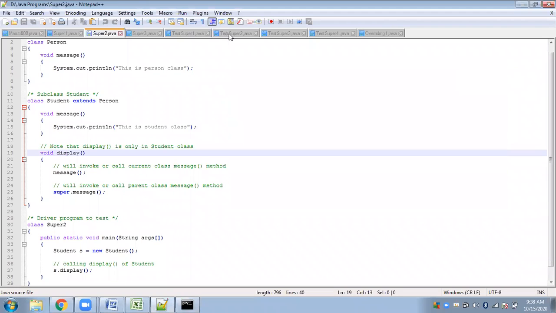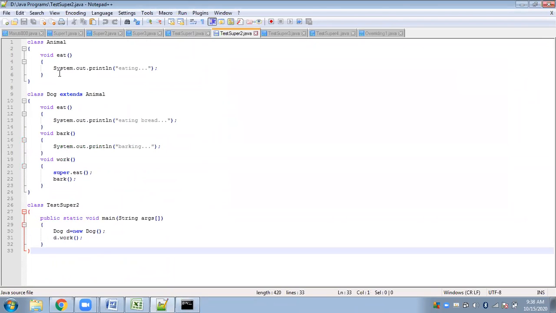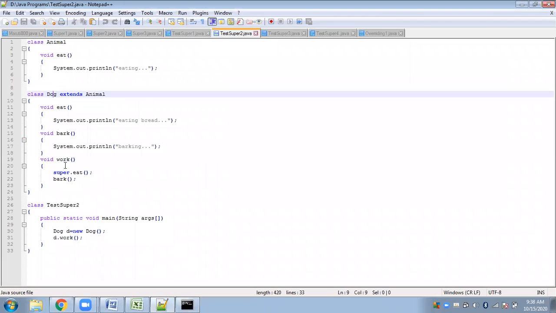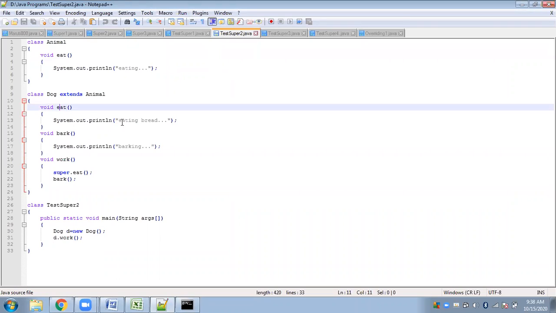Next we have another example. Animal is extended by the Dog class. Here in the Animal class we have only one eat method, which will simply display eating. And in the Dog class we have three methods, out of which one is the same. So to resolve this we have to use the super keyword if we are to invoke both methods. Here the eat method will display eating bread. Then we have a bark method, and finally we have the work method.